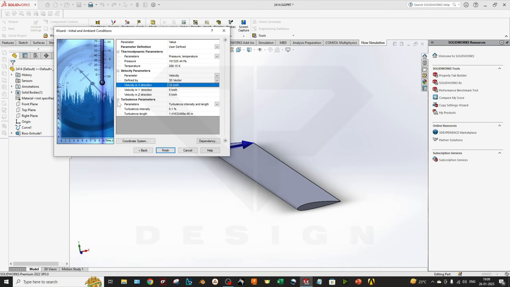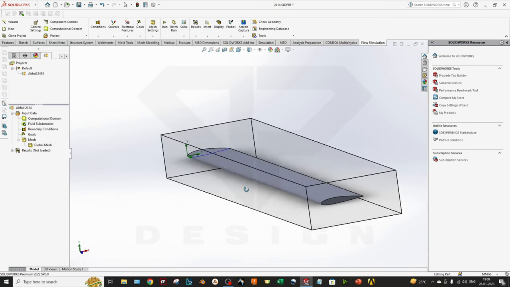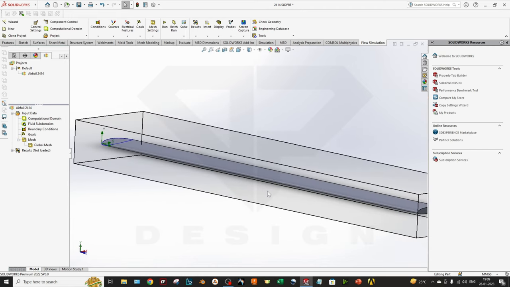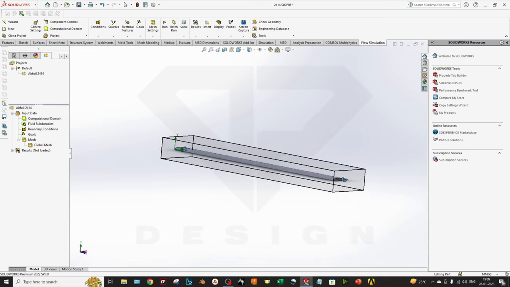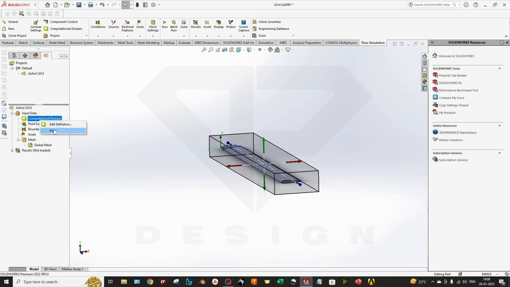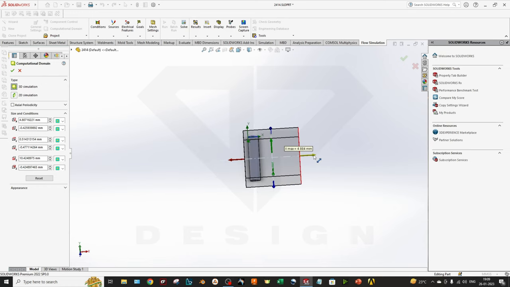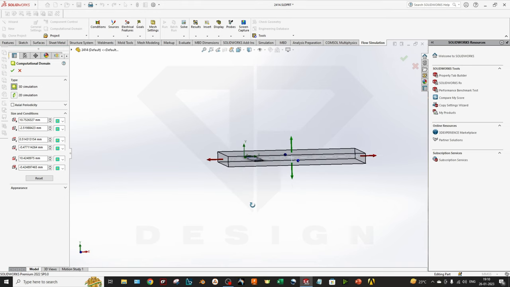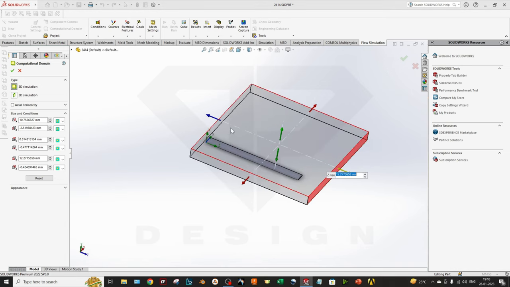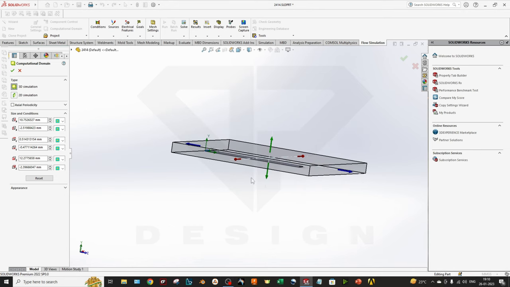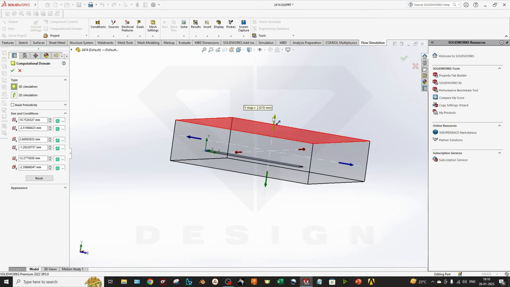You can check the turbulence parameters. Different software provide different turbulence models, but here you can select the turbulence intensity, turbulence energy and dissipation as well. I will keep the same data. Okay, finish. Automatically it will generate the computational domain. This computational domain is too small to perform the simulation, so I will edit it and make it a little bit bigger to see my results properly.